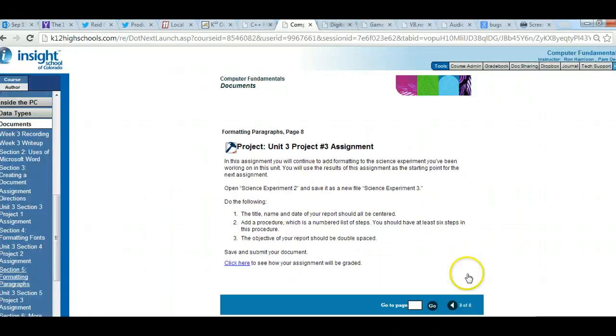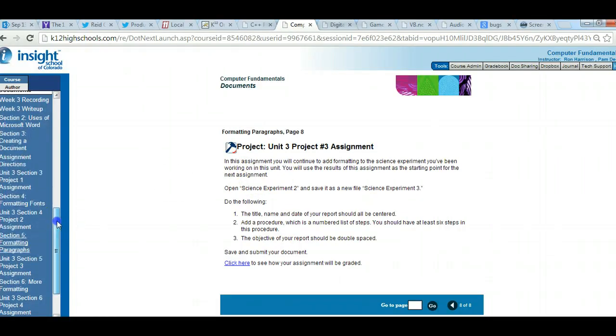And finally, project 3. And one thing about this, you're going to open up your project 2 experiment, and then you're going to save it immediately as project 3, then you're going to work on it. That's really important, and I emphasize it in my assignment directions recording announcement. So this one, you're going to do more work with the same assignment you've been working on the whole time.